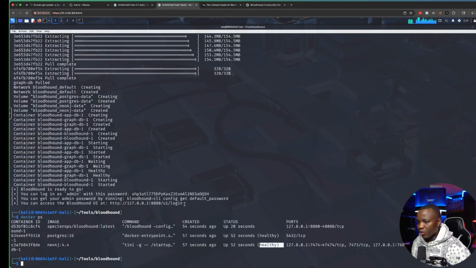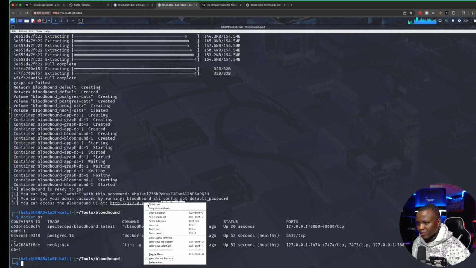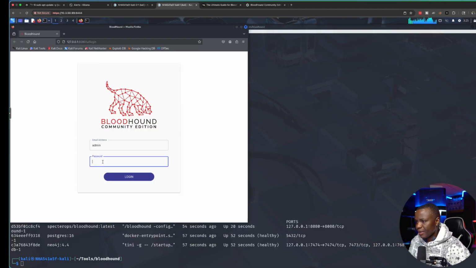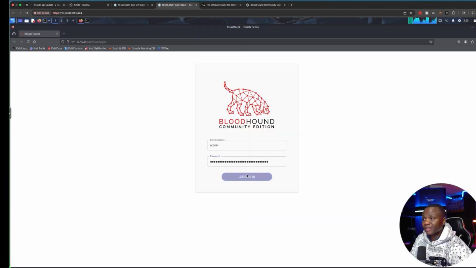So now, all you need to do is open a browser or just open the link. This will open in a browser, and then you use admin and the password. So I'll copy this password, and the browser is going to open, and then we can sign in. Admin, then the long password that was in the terminal.